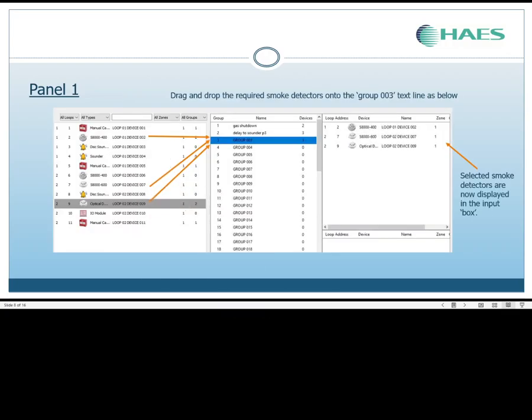First, we open up the site file for panel number 1. Then we drag and drop the three smoke detectors on panel 1 over the group to text line where it says group 003. This is the next available group that isn't being used. You can use any group number you require. This will load our three detectors into the input part of the group at the top here. There are no outputs in this part of the group, so nothing is loaded into the bottom box.